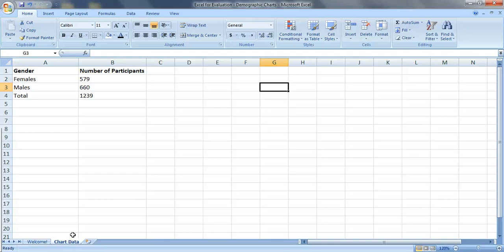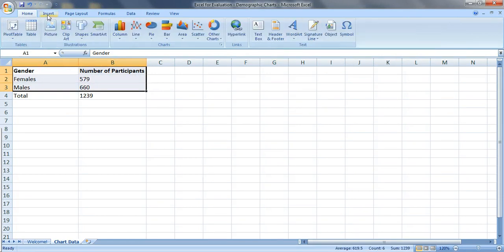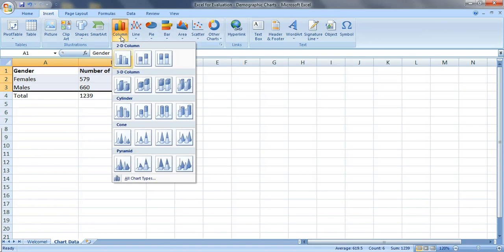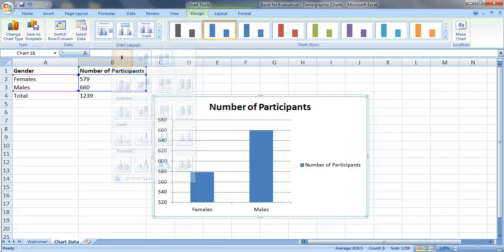So in this example, I want to show how many females and how many males were served by a program. So I have the genders in column A and the number of participants who were served in column B. So let's just insert a chart. We're going to highlight or select almost the entire table, everything except the total. Go up to the Insert tab and let's put in a column chart. So just click on column and we'll select the very first one, a 2D clustered column chart.